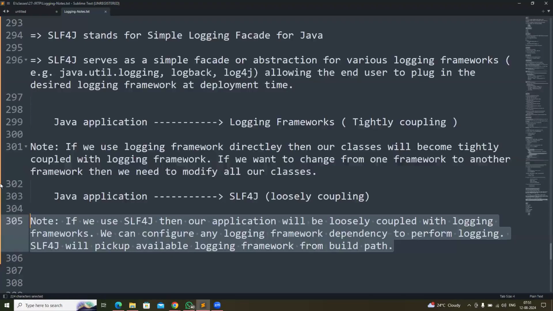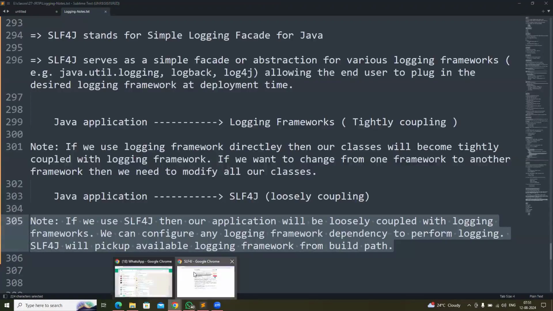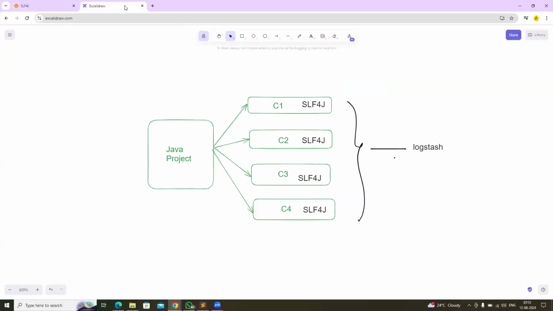That's why in real time, when we are implementing logging in the project, we use SLF4J packages. What is the benefit of using SLF4J packages? The implementation can be anything. Your application can be loosely coupled. So you can change the logging implementation at any point of time. You just need to change the dependency.